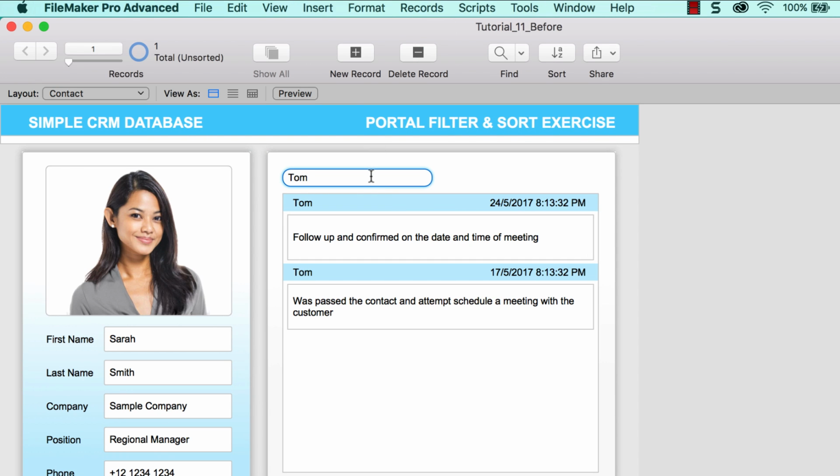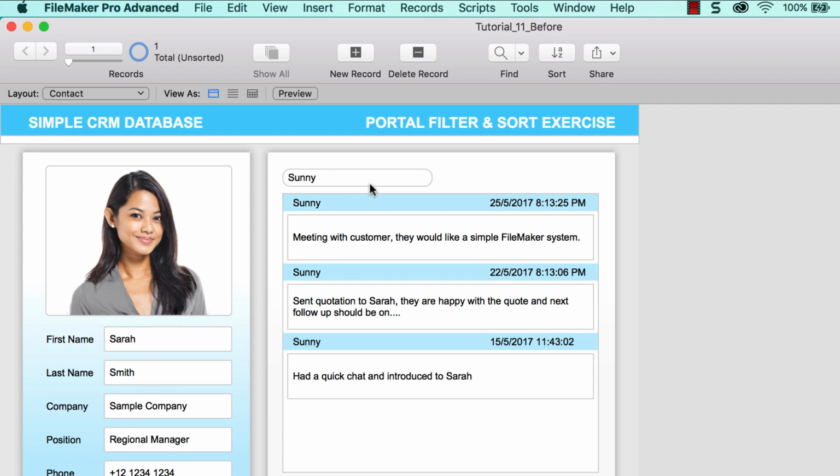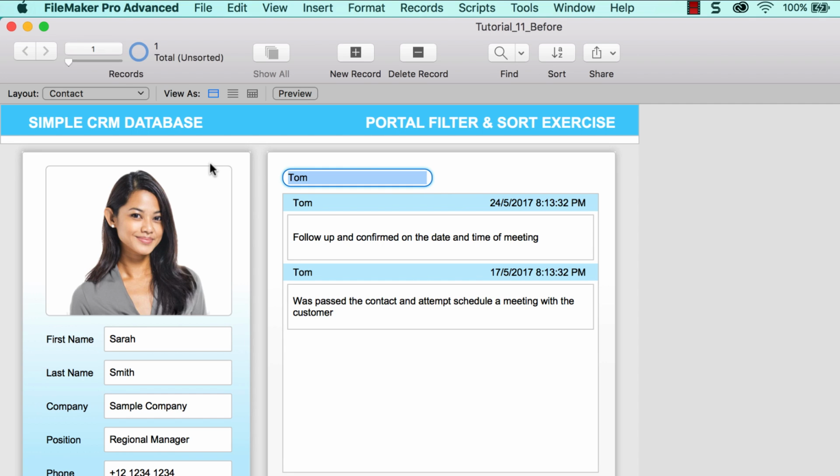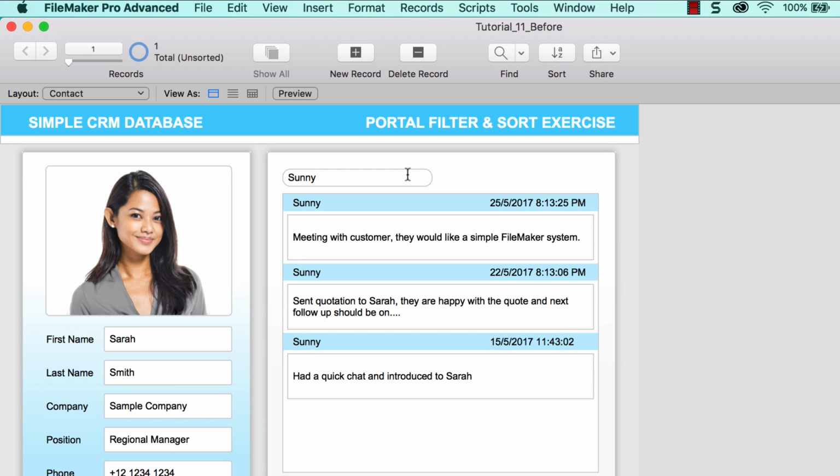So I'm going to choose this script, click OK, click away, and go to View, Browse Mode, and I am going to quickly type in my name. Click away, and you will notice that now I have a very active searching option. So now this is the second part of how we can create that search portal function.